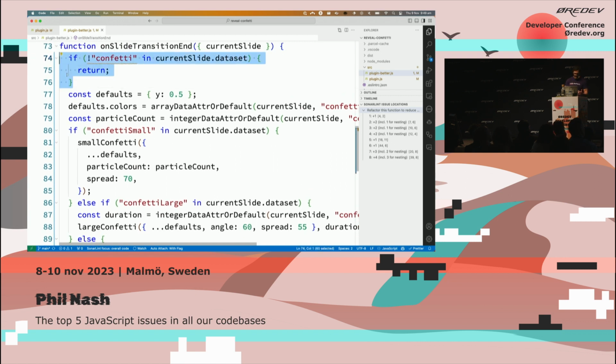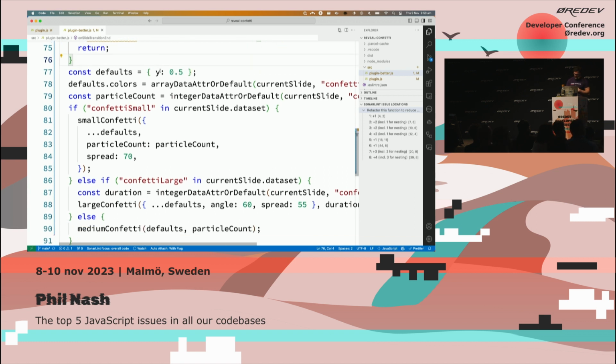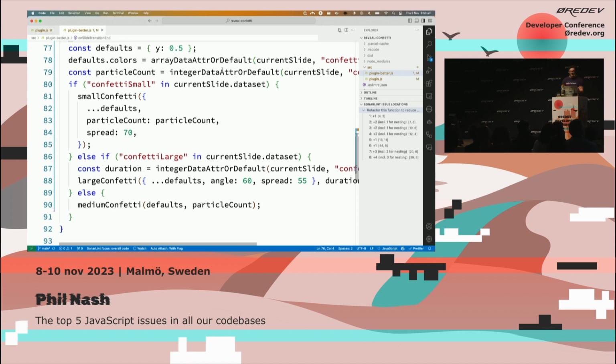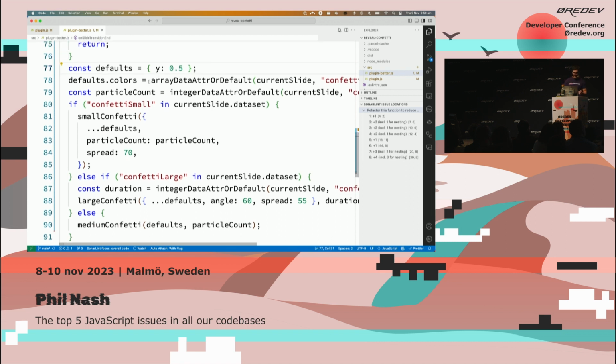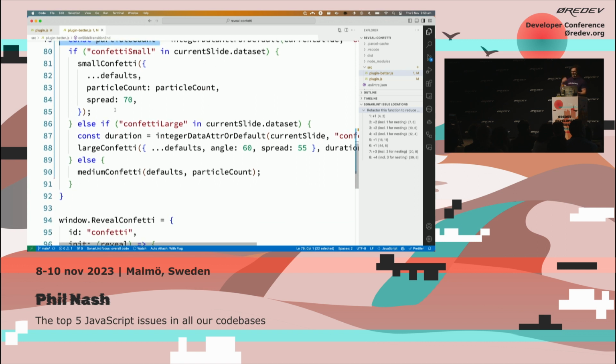We also drop out that entire big conditional around the lot, so we stop nesting everything so badly. Now it has a different issue there, which I can fix later. It's cool. But this is much more understandable now. We get some default stuff. We get an array of colors. We get a particle count out of here, and then if we have some things, we call on small, large, or medium confetti. Job done.